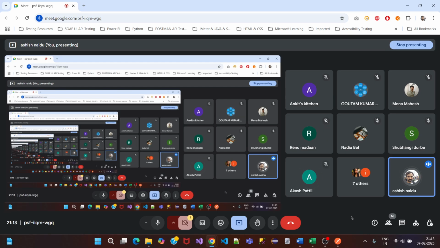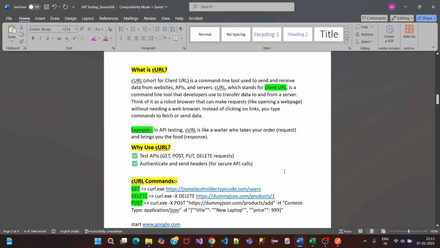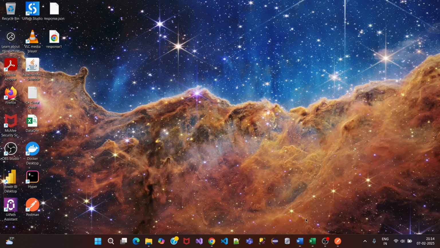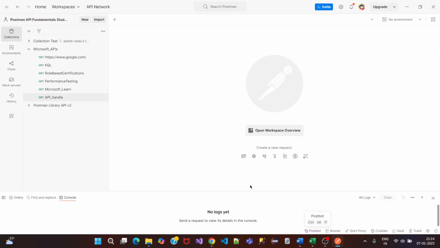Okay, now I have researched on it. Curl is nothing but a client URL. Let me ask one question. In the 1980s or 1970s, how did we used to wash clothes?